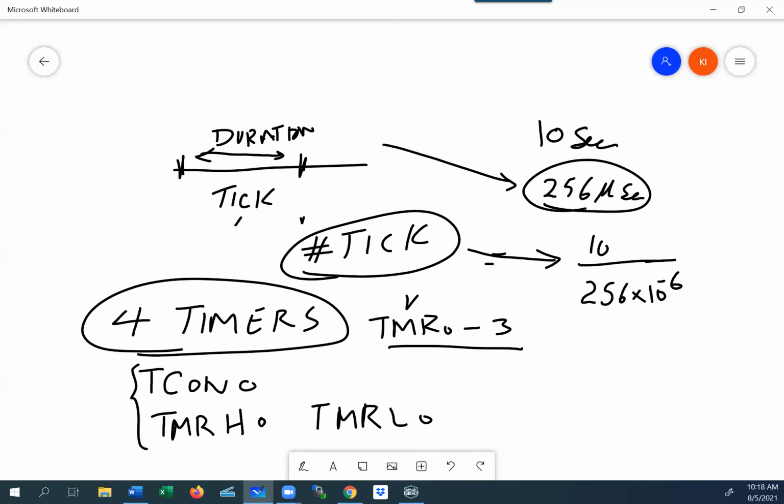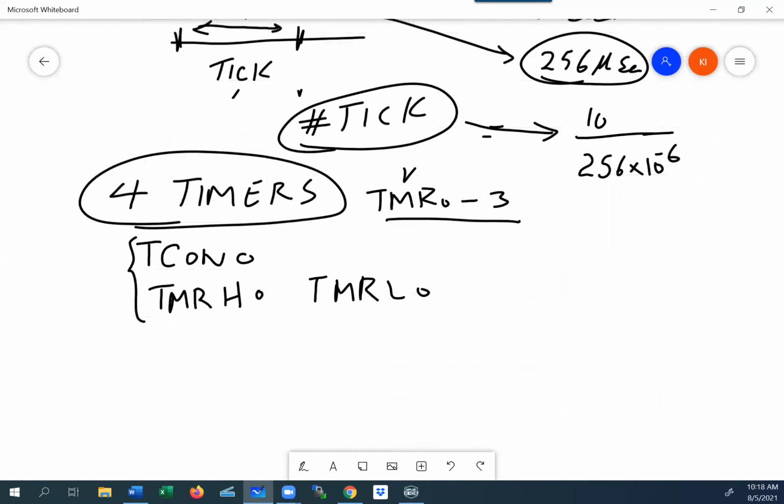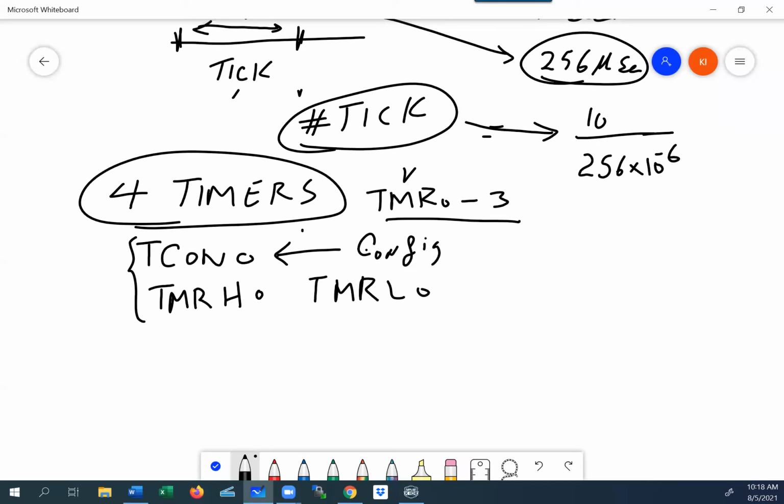Now, this is used to configure. That's the job of this, as the name implies, to control or configure the timer, what we're doing with it, all of the various things. We're going to go through them in detail. Each one has a little bit of a different setting. And these basically configure a 16-bit quantity.